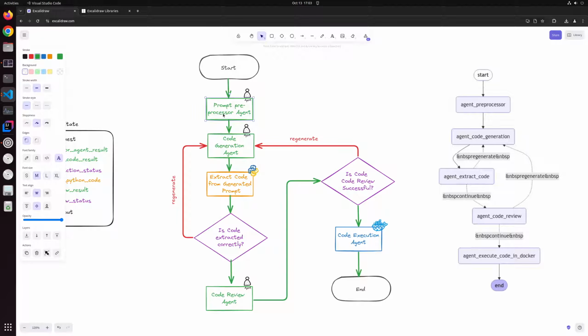So we start by providing a prompt to the whole multi-agent framework. The prompt is pre-processed, and then the code is generated from that pre-processed prompt, and then the code is extracted. We then check whether the code is extracted correctly. If it is, it goes to the next step of code review. If it is not extracted adequately, we go back and regenerate the code, right? So the code generation agent goes back and regenerates the code, and then it goes back into the flow till the code is extracted correctly.